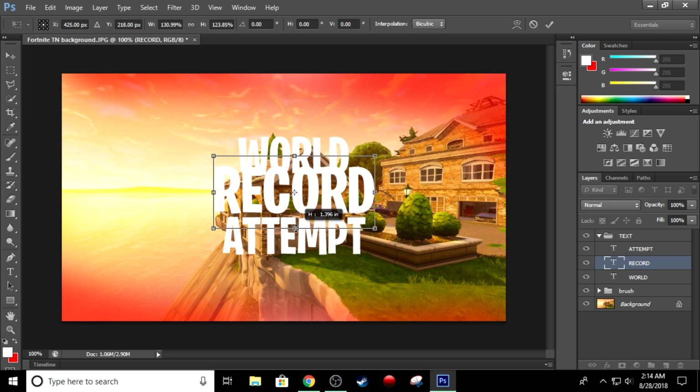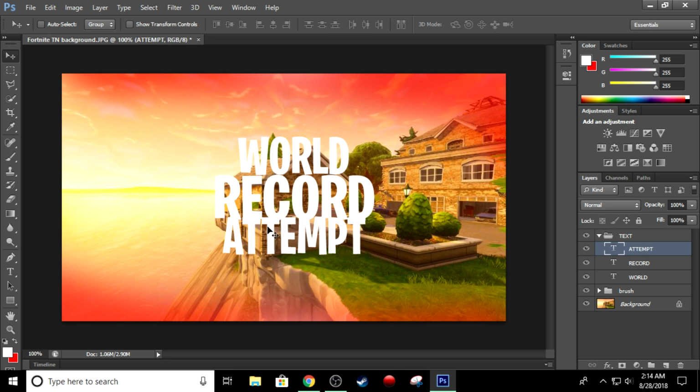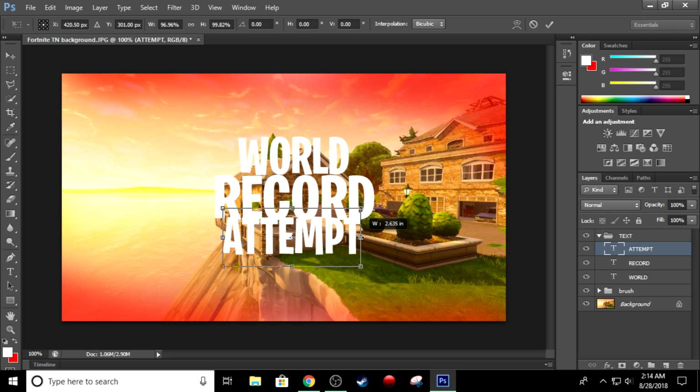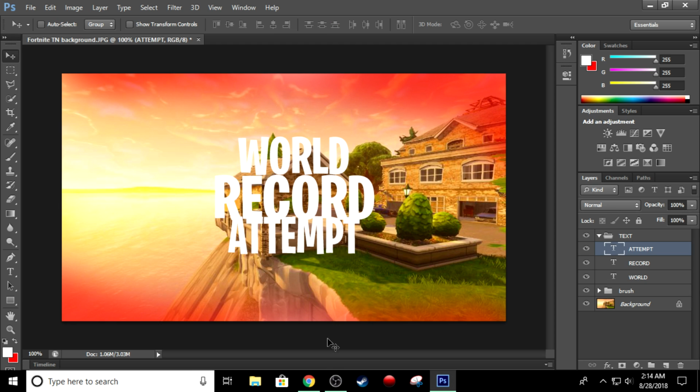And then drag it up a little bit, make it where it looks nice. Right now it doesn't obviously look nice. I don't want it to overlap too much. You can use arrow keys to bring it down a little bit like this, or to the side, do what you want to do. Now we just need to make attempt a little smaller. Yeah, that's pretty good right now.